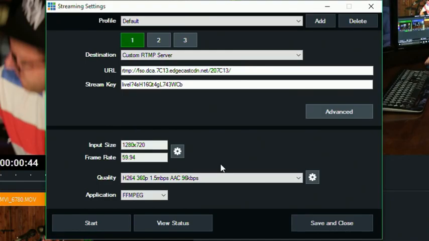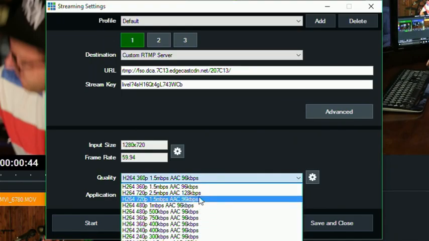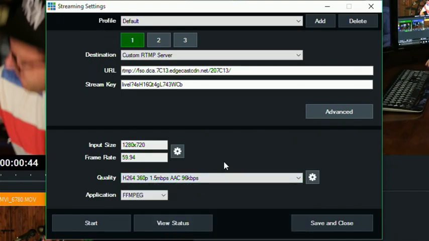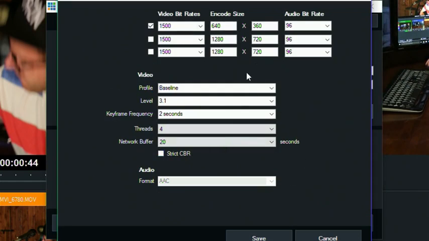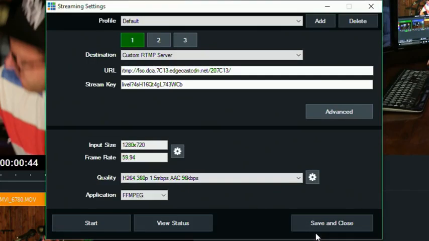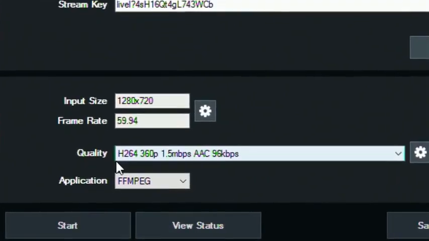Under the quality dropdown is a list of generic quality templates for streaming. For this demonstration, we're going to stay on the default quality. If you want to make any changes to any advanced settings of your streaming quality, you can click the gear icon and make any changes in this window. Lastly is the application. vMix can use two different applications for streaming. The first application is FFmpeg, and the second is FMLE, which stands for Flash Media Live Encoder. For this session, we're going to use FFmpeg.